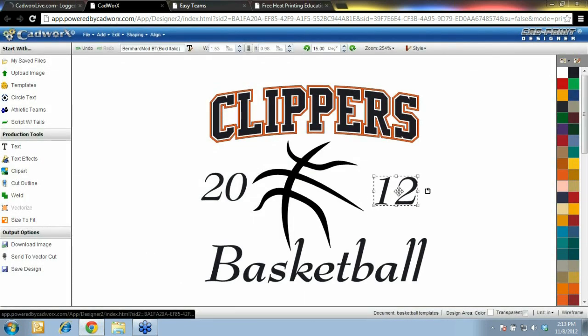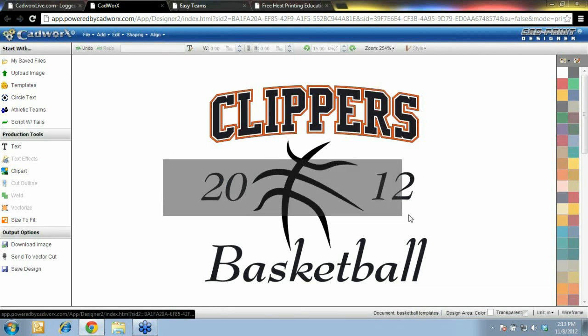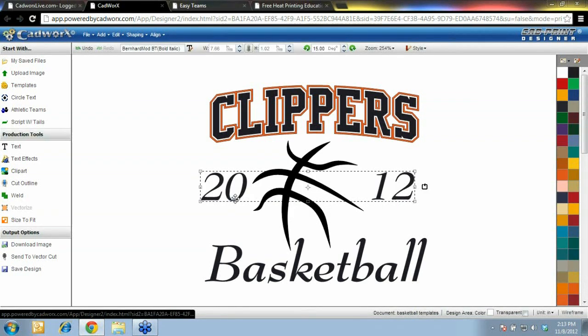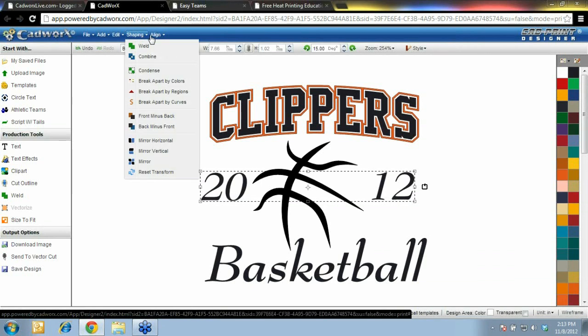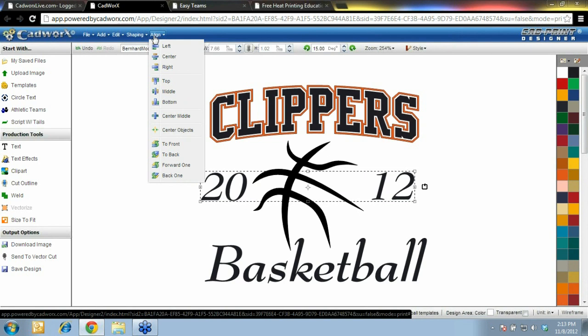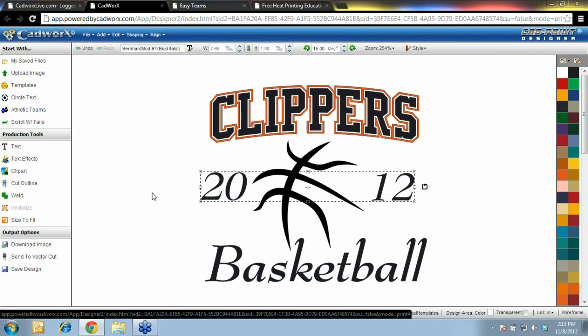It's really tough to line things up here. If I want the 20 and the 12 to be lined up, I can draw a box around them just like you would in Corel to select multiple items. And you can actually go up to the Align tool, and you can align them by the middle, horizontally by the middle, and you can see it will adjust them to make sure they're in good proportion to one another.